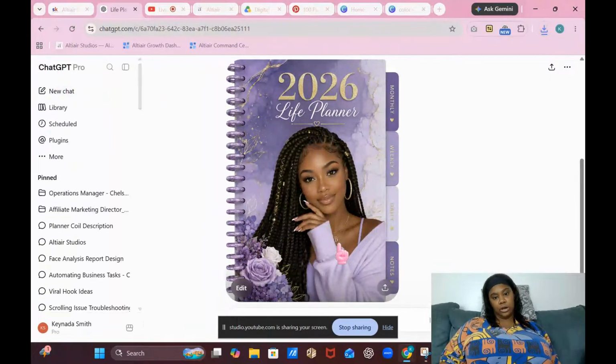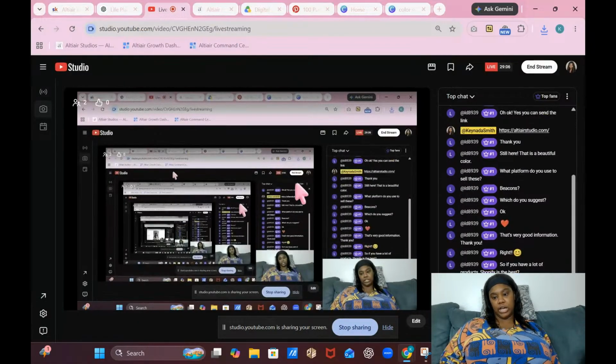And I'm going to show y'all. Well, y'all can kind of see it bigger here. So this is our monthly page, our weekly tab, our daily, and our notes. This is the custom coils that we did here. This is our color palette that we chose. Everything looks good. It says 2026 Life Planner. She has the nails on, the hair, etc. So this is it. If y'all like how this cover came out, put a 1 in the chat.